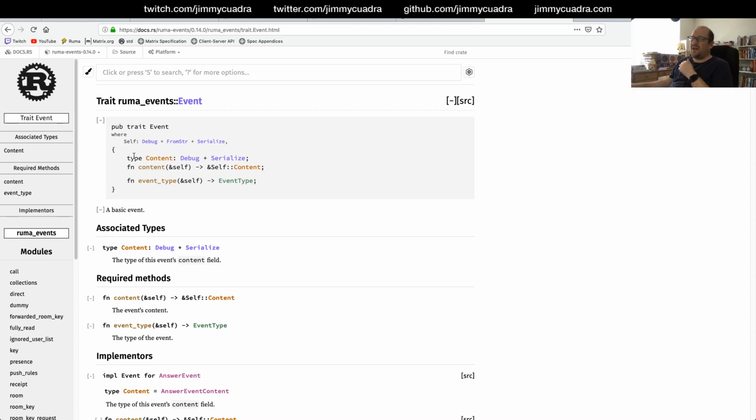And then similarly, every event has a content associated type, which, like I mentioned before, is the content struct embedded with every event, the parts of the event that are specific to that event. And that also needs to serialize. Interesting that it doesn't say deserialize. Oh, I think this is the problem I was running into. Actually, no, I think that just might be a mistake. I don't know why that doesn't say from string. I think that was a mistake where we didn't update the trait to match the original implementation.